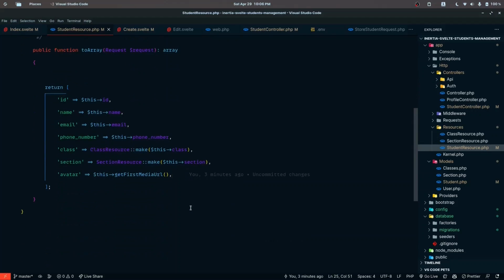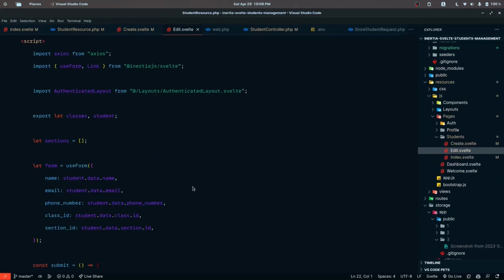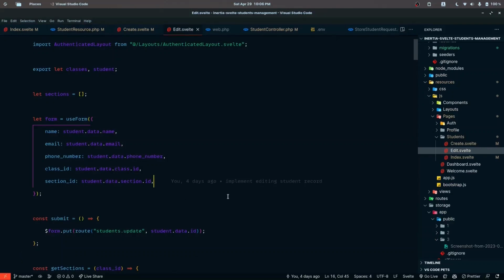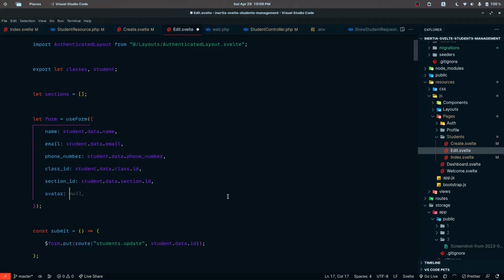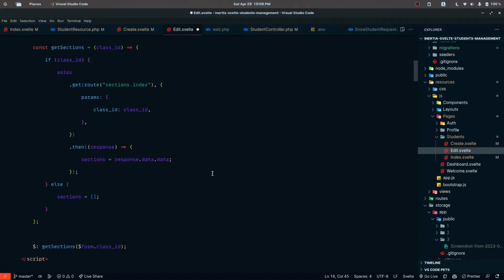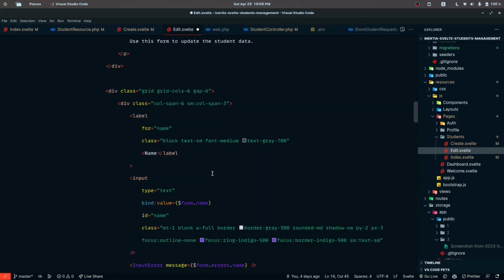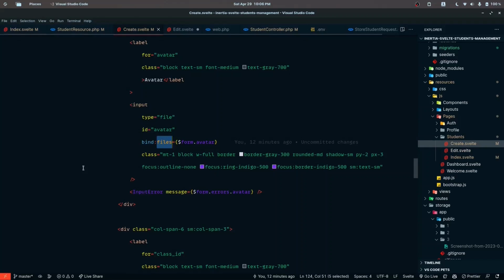And I think we are done for the display and create. Now I want to work on the edit part. So here we'll get that avatar, student.data.avatar, and we can display that in here. So okay, I think we can copy this thing.